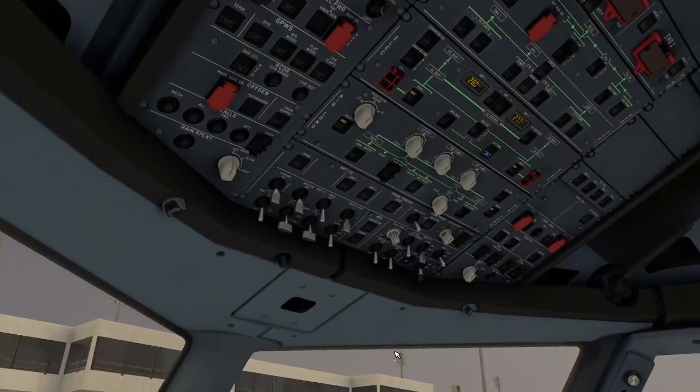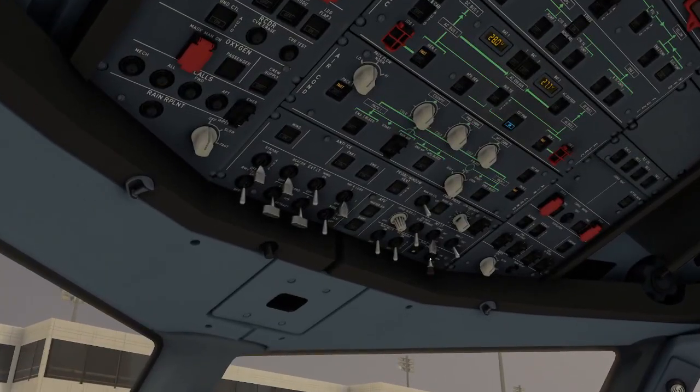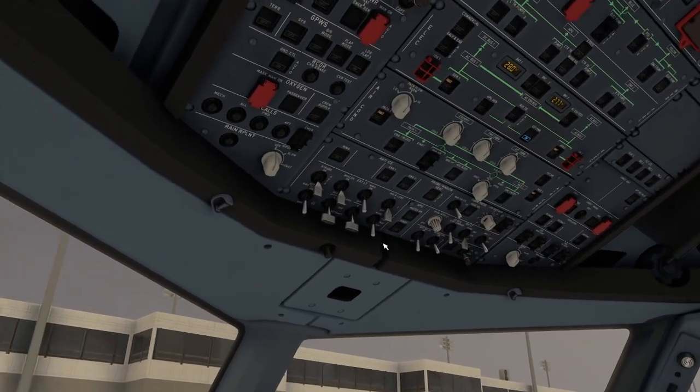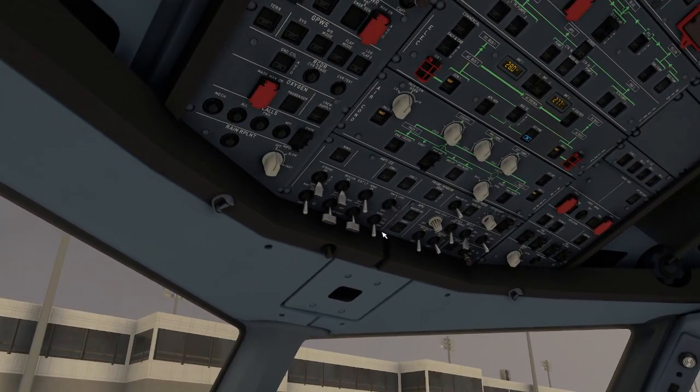And you could come down here, and this one all the way in the corner here, arm that. And then the no smoking sign right here, turn that to auto, and then the seatbelt sign, you can leave it off for now, turn it on in a moment. And then over here, you can turn on your nav lights and your strobes.